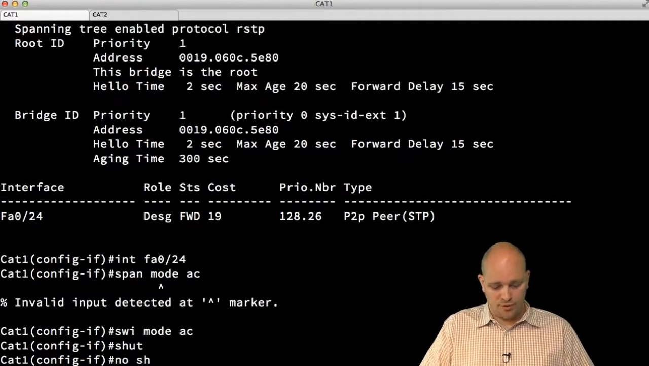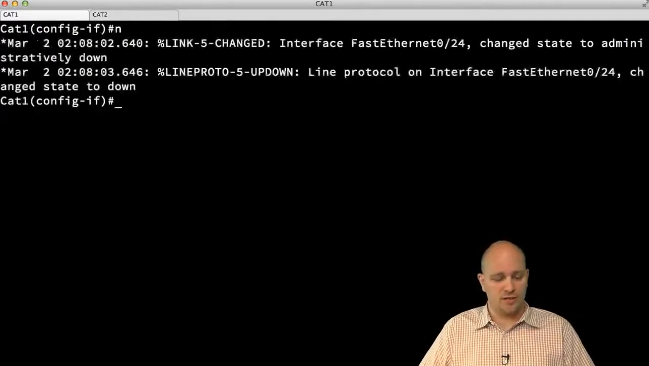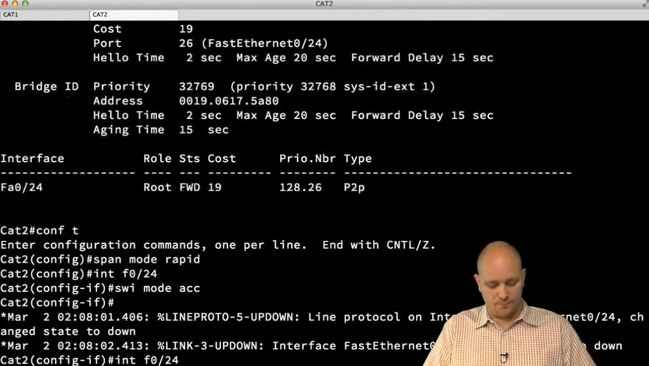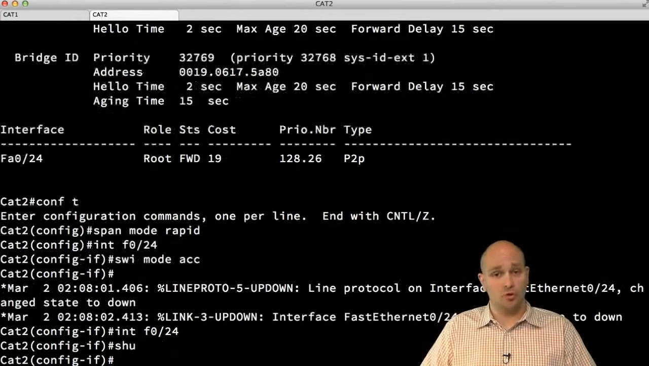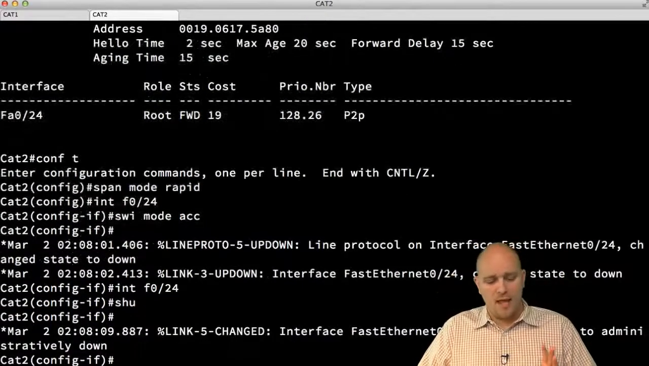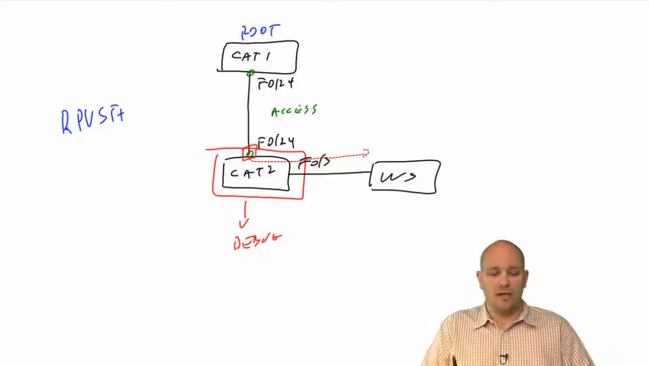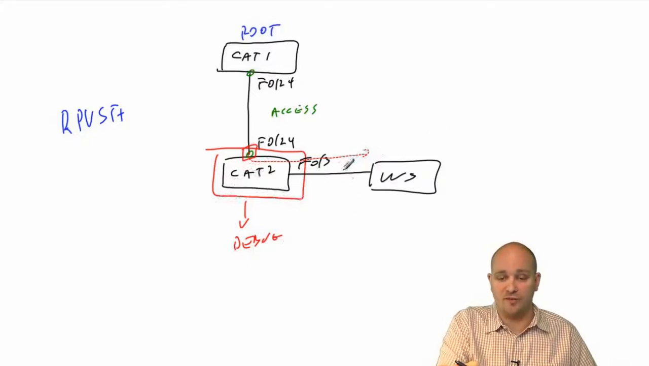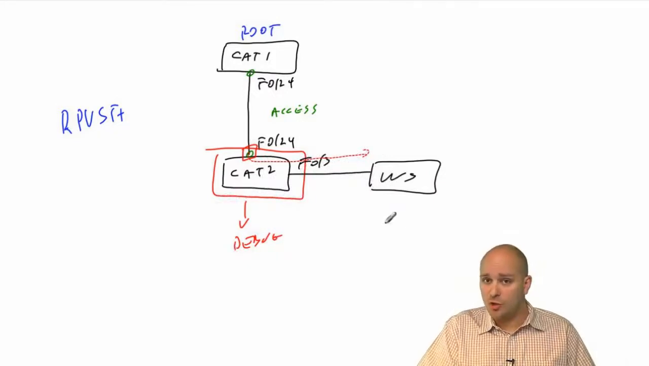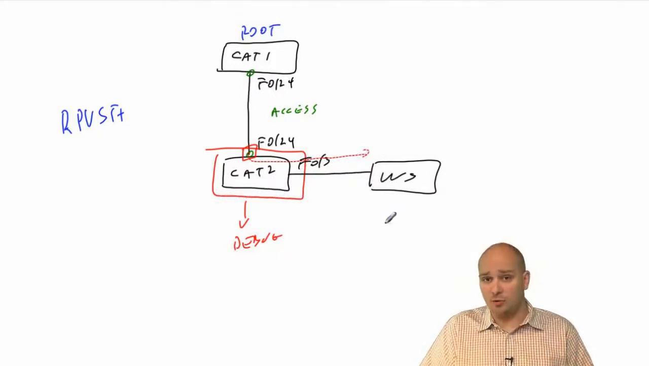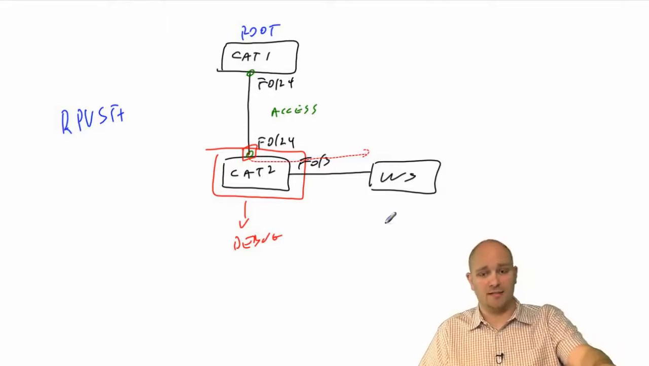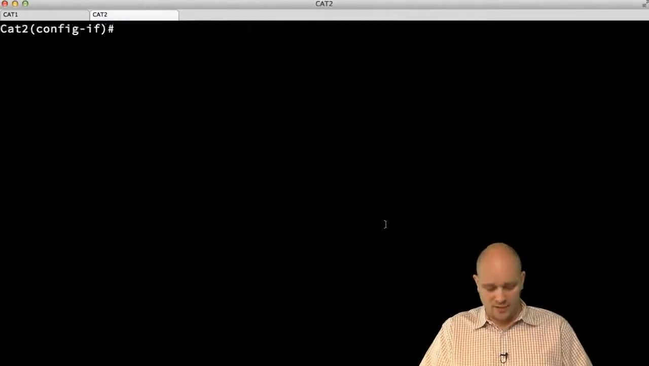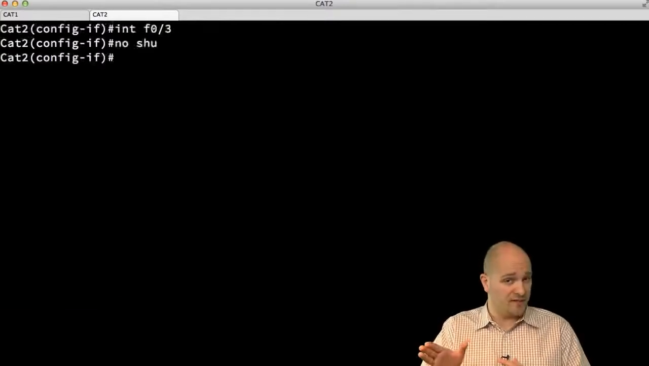Let's bounce the port. Actually, I'm just going to shut it down on both sides because I now want to focus on what is happening on cat2. As I said, what I want to do here is observe the debug outputs on cat2 and capture some traffic in my Wireshark connected to Fastethernet 03 on cat2. So I need to configure the debugs and my SPAN session to make this happen. I'm going to go to cat2 and the first thing I'm going to do is make sure that Fastethernet 03 is up. This is the port facing my Wireshark.